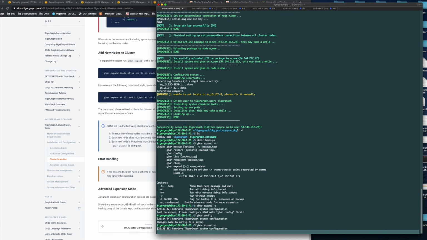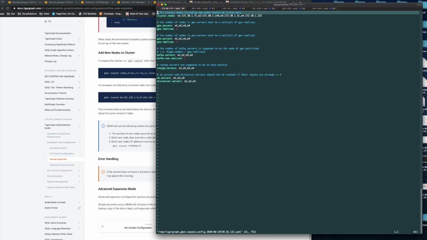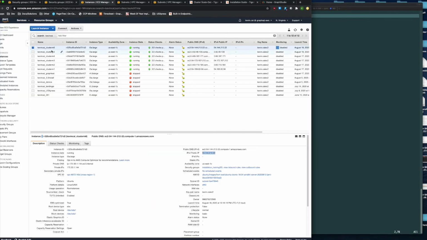This will prompt us with a text edit file that we will have to edit. We'll add the new nodes with their IPs and the replication factor. So now we're greeted with this page, and currently we have 4 nodes, so that's why it lists M1 to M4. What we want to do is add the private IPs of M5 and M6, so let's grab those right now.